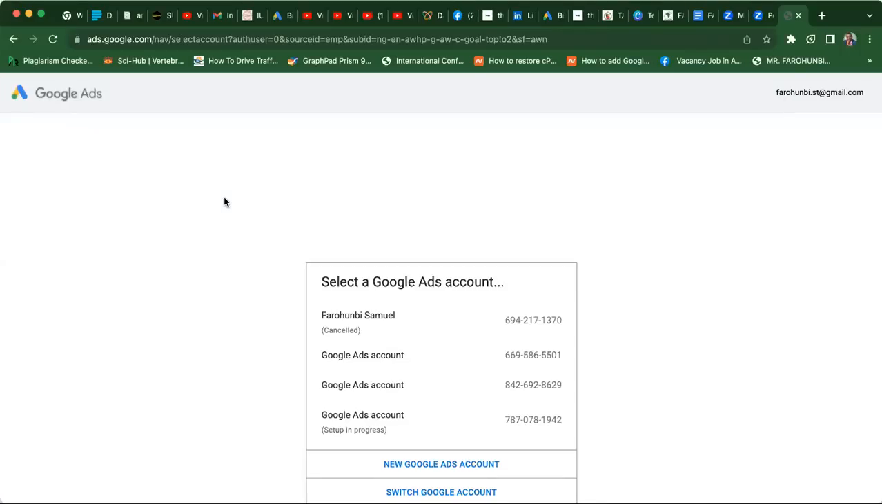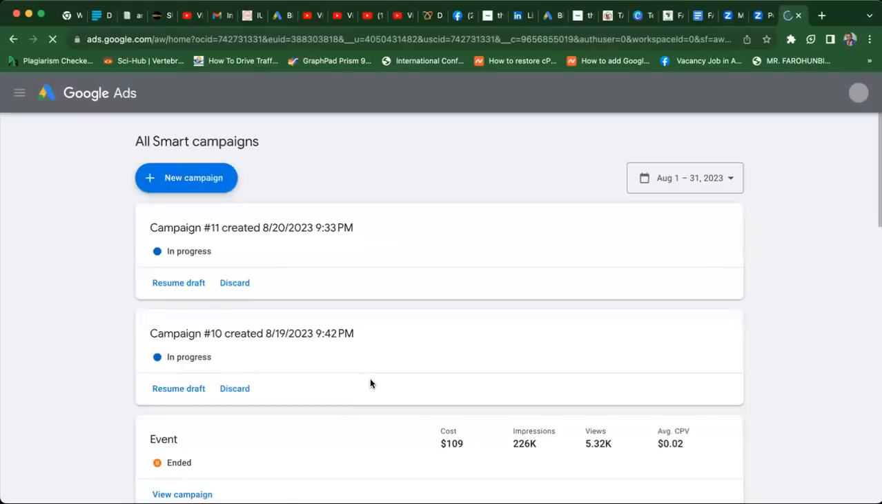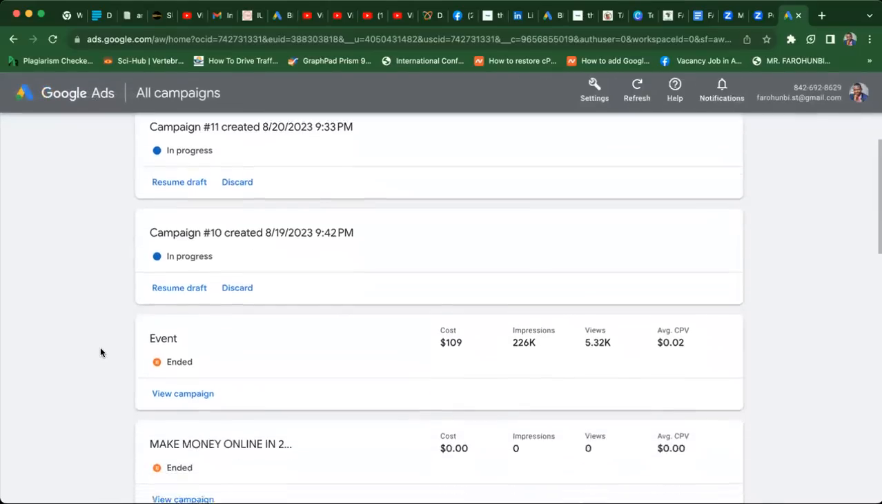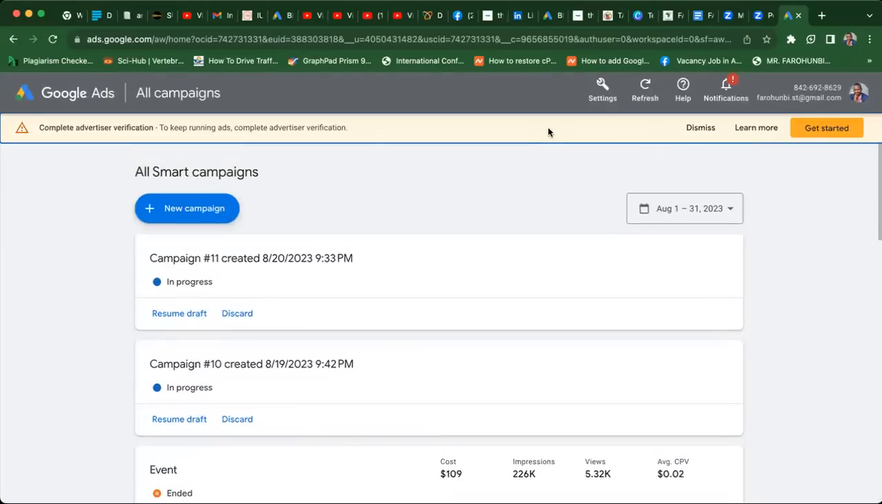So I'm going to sign into my Google Ad account. This is the Google Ad account I'm going to use, the one that I have set up already. As soon as I come here, it's going to show me some other campaigns and some of the statistics of the campaigns that I've been running before. You can see it right there. But right now we want to show you how you can start as a newbie, someone that has never run ads before. This is how you're going to do it.